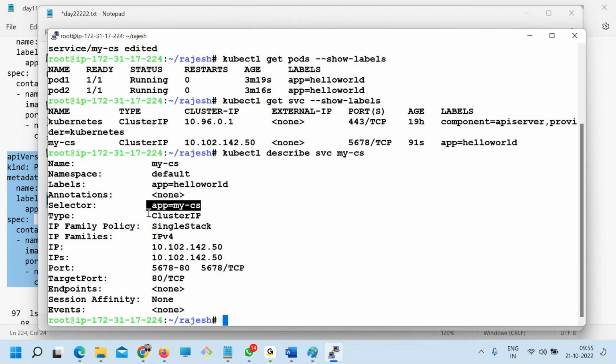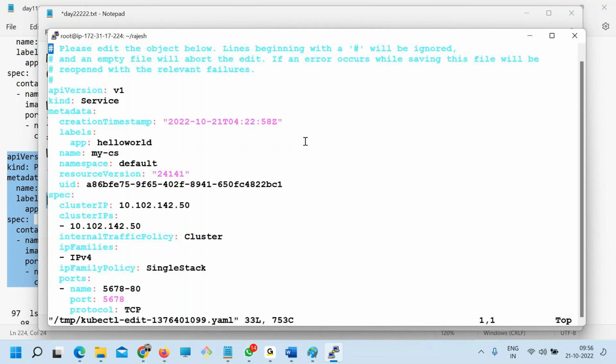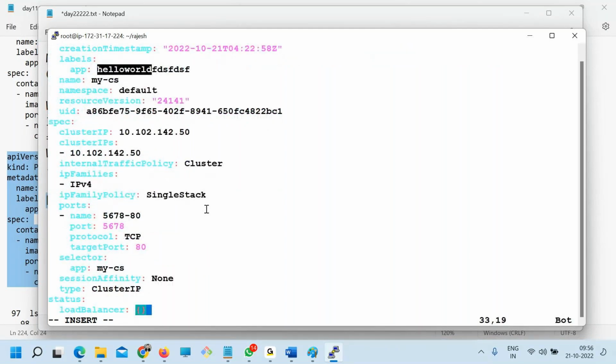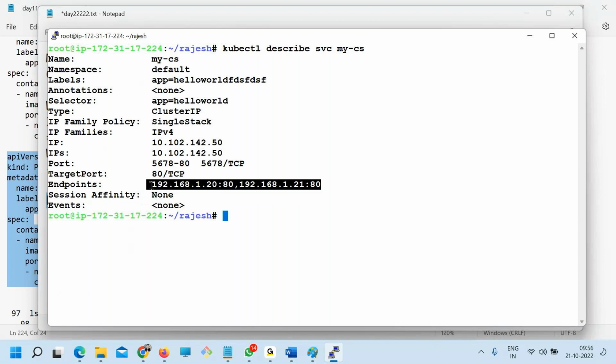Are you understanding, guys? Yes. Okay, so now let me do that. Edit this service. I don't care what the label of the service is. Here I'll modify, but go to the selector of the service. Where is that? Here it is. Save it. Done. Clear and describe. See here. Magic. Understood?